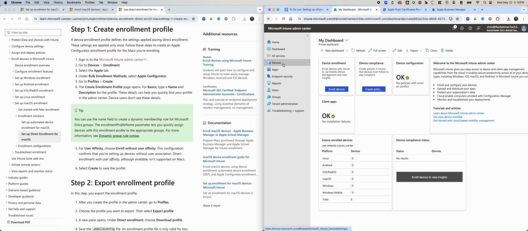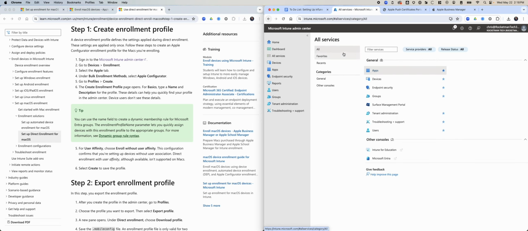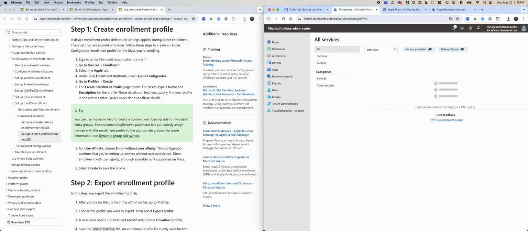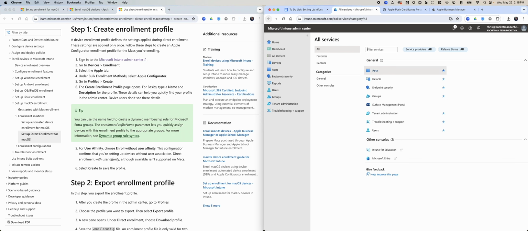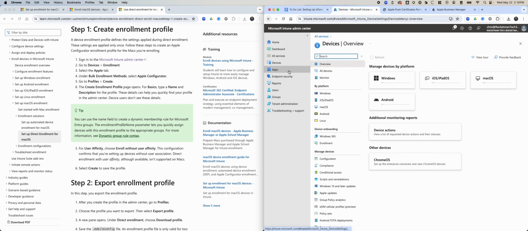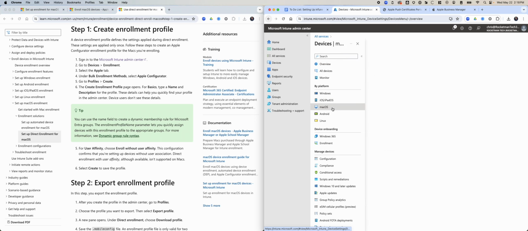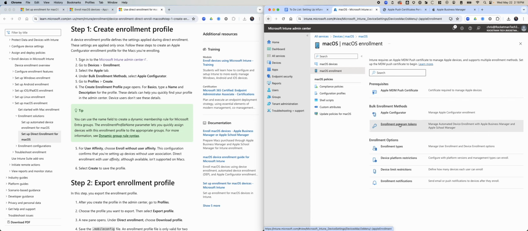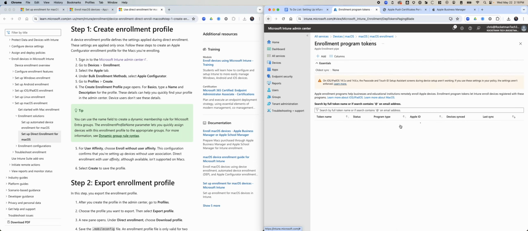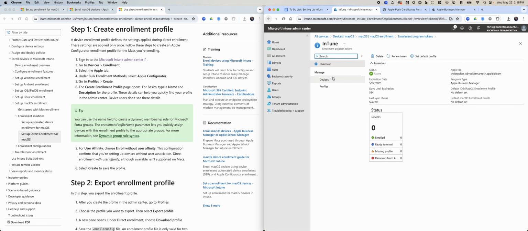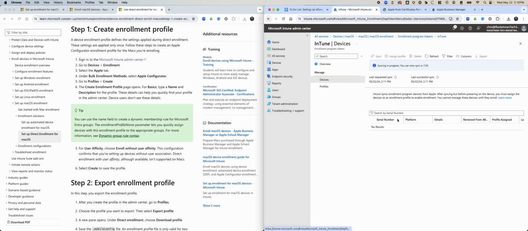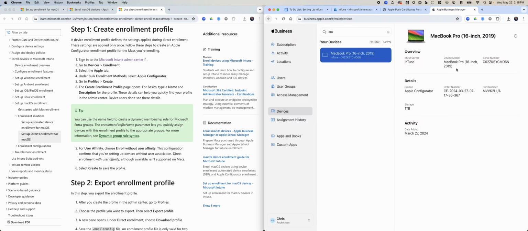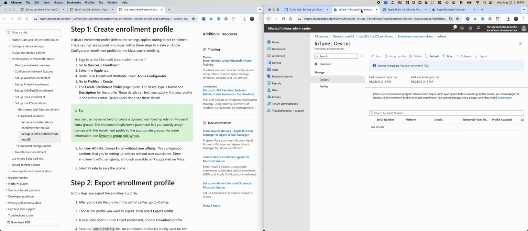Is there a way to search? Devices, all services, pre-stage. Nope, can't set that up. Just go to devices, macOS enrollment, enrollment program tokens. Now there should be a device here. This device should be showing up in here.